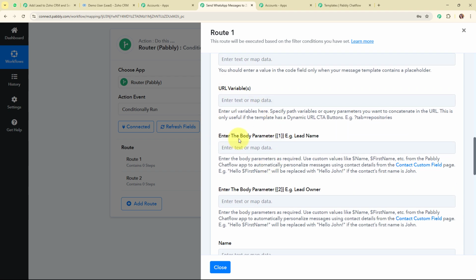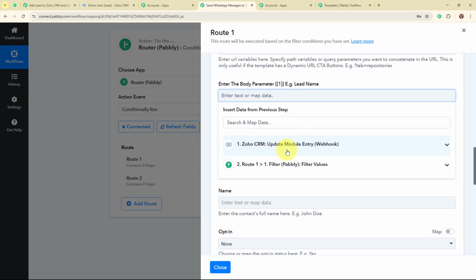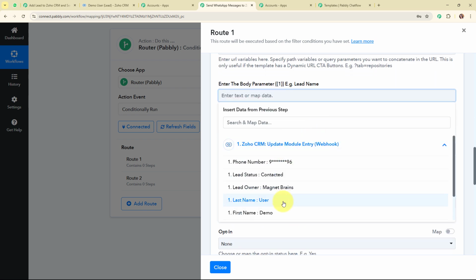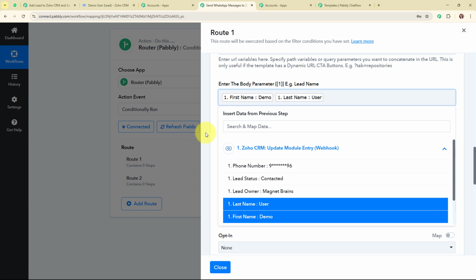Then it is asking me to enter the body parameter, that is variable 1, example lead name. That means in this particular field, I need to enter the value for my variable. The first variable that I've used is for the lead name, so in this column, I need to enter my lead name. Again, instead of entering the lead name manually, I'm going to map the lead name that I've received in my Zoho CRM response. Firstly I'm going to map the first name, then I'm going to enter a space, and then I'm going to map the last name.